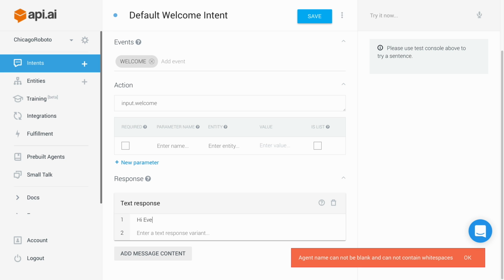There we go. Today. So that's a bit more of a welcoming statement that we want to have. We're going to hit save, of course.